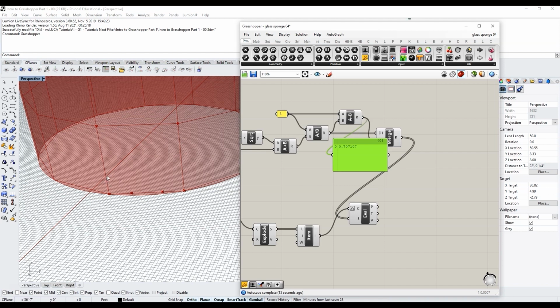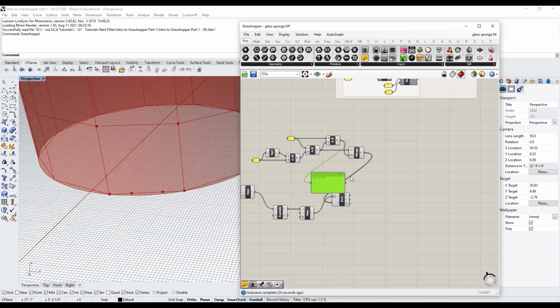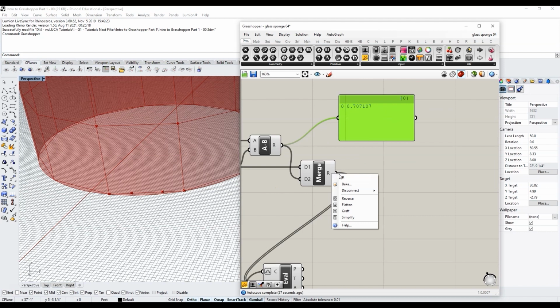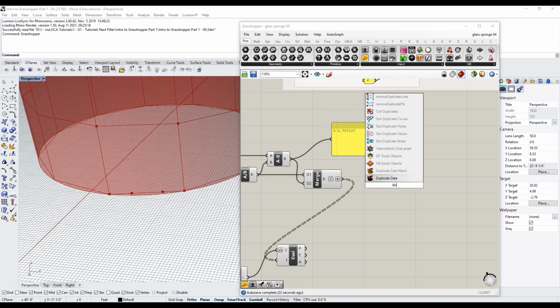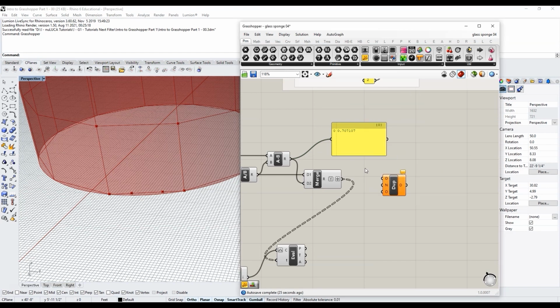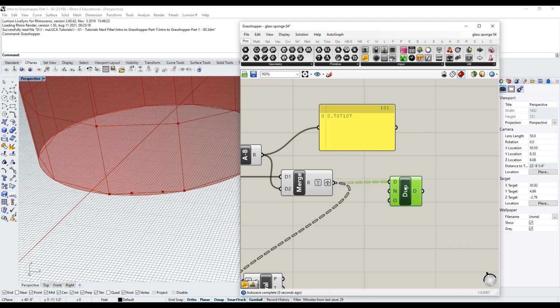So the first thing that we can do is put each of these into their own branch by right-clicking on this output and going to Graft, and then we can simplify that so that we have a branch 0 with 1 number in it and a branch 1 with 1 number in it. Then let's duplicate all of these numbers 4 times. There's a duplicate data component. Just type duplicate and it should pop up. This is the data that we want to duplicate, and we want to duplicate it 4 times.